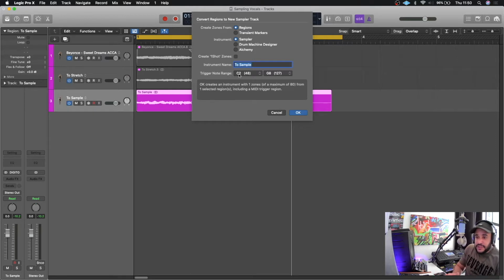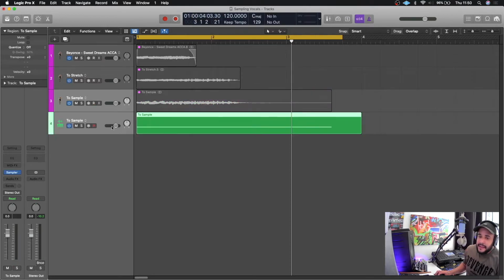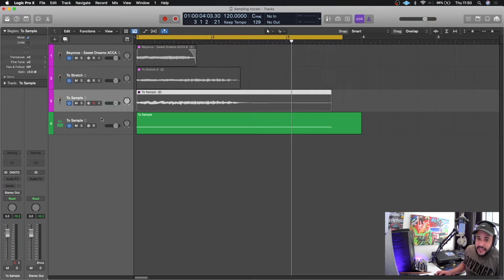This gives you the option to stretch that sample across lower notes and higher notes so we can then play those lower and higher. So make sure it's regions because we're dealing with the whole region. We're going to convert it to a sampler and we're going to press OK. Now, you can see it's bounced it in place. We have this to sample version and it's just got a MIDI note in there which basically plays that sample.